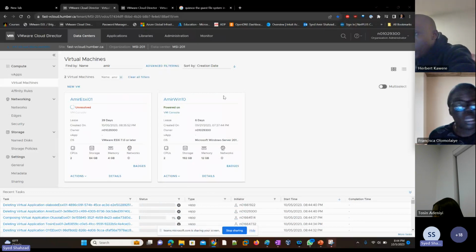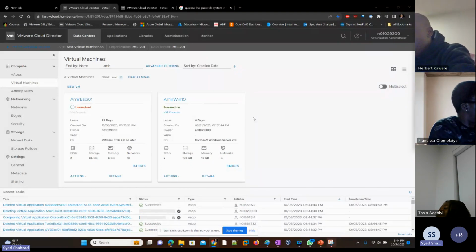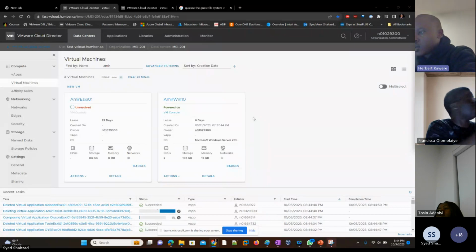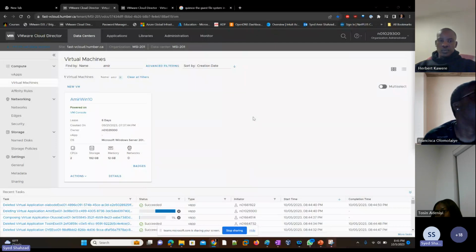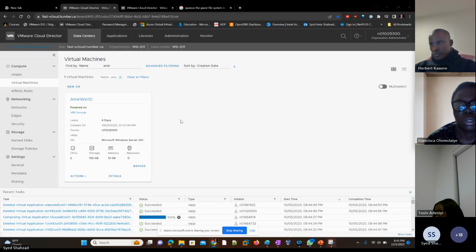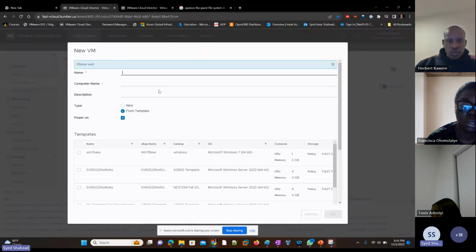So let us create the machine again once the ESXi1 machine is fully removed. Okay, for me, it's done, and only the Windows machine is there, so we're good. If everyone's machine is deleted, then let's go for new VM again, and we're supposed to select the other boot OS, right?